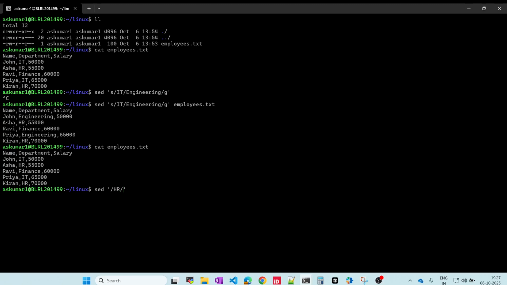HR. Okay. So what exactly do we have to do? We have to delete, right? So delete is D. And then we have to pass in the file employees.txt. Enter. So if you see, we don't have Asha HR, so we don't have that department. Both these lines have been deleted. So this entire line which contained Asha HR has been deleted.